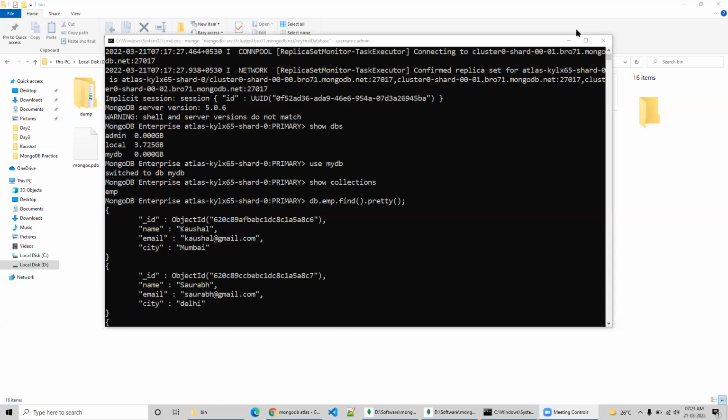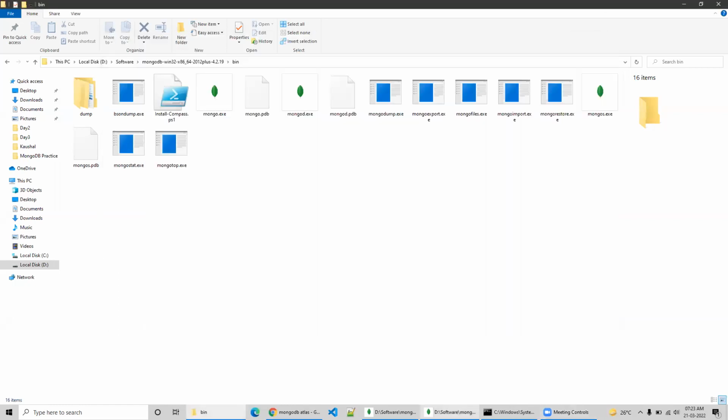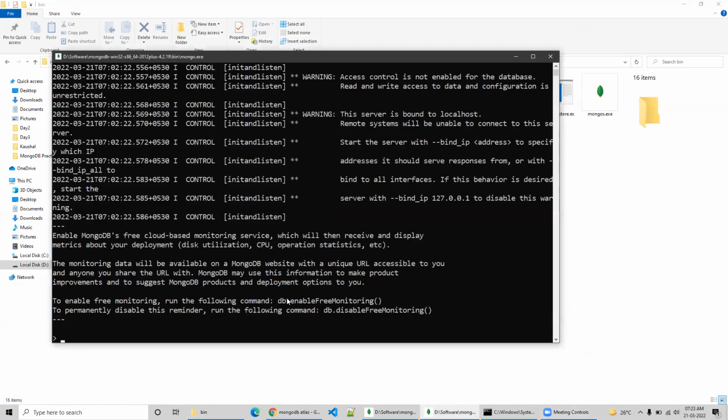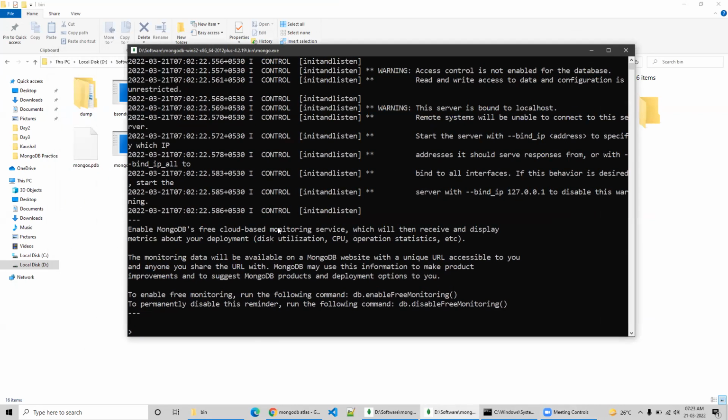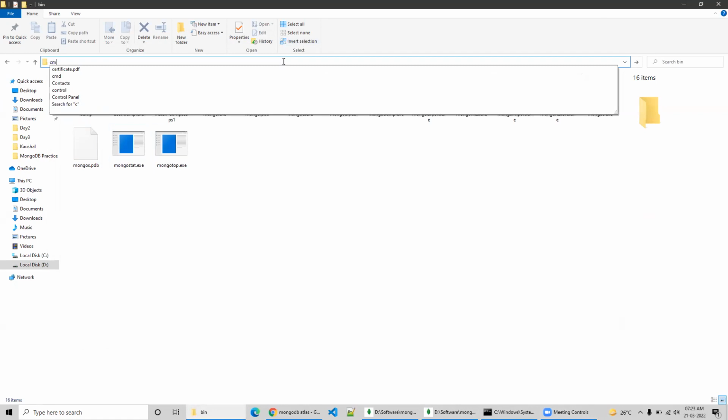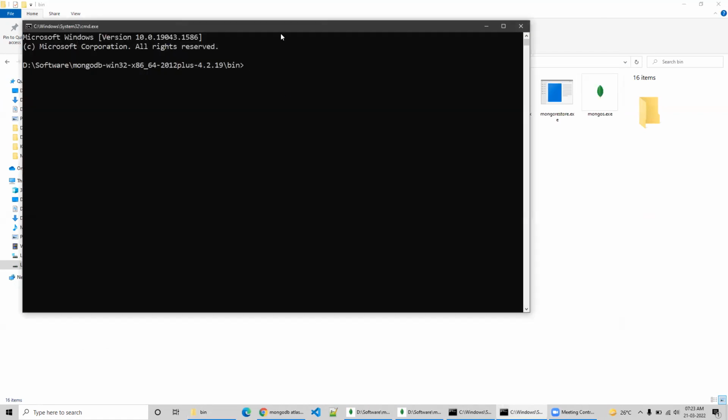So is your local environment? Local MongoDB connection. Kaushal, can you share your screen? Yeah. So where is your local MongoDB connection? Here, na? So do one thing. Open another command prompt. Yeah, from here. Okay, so just go.